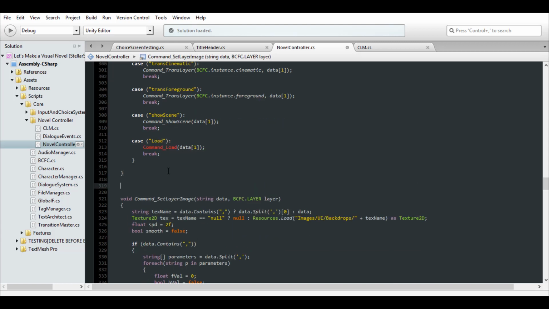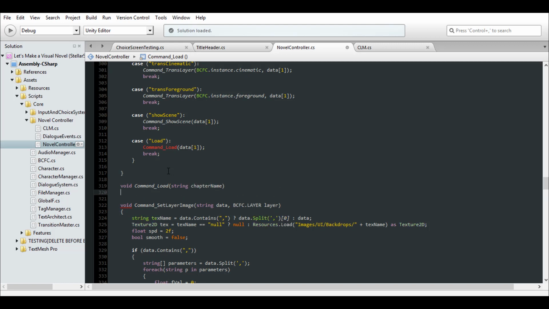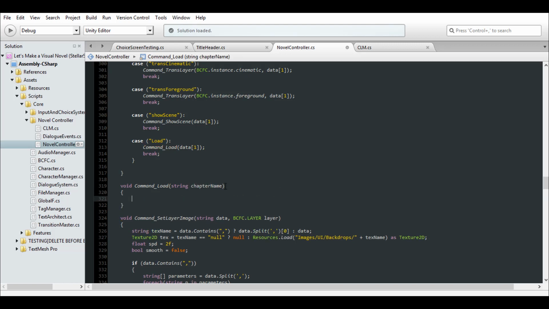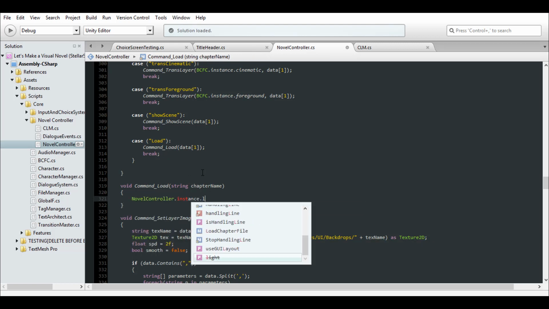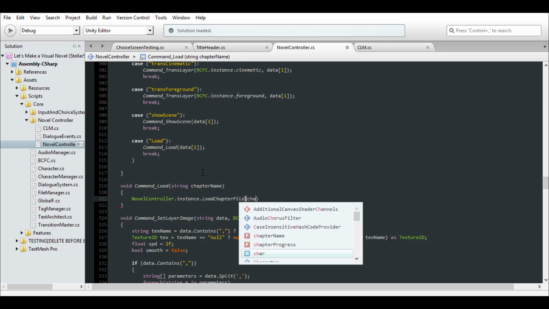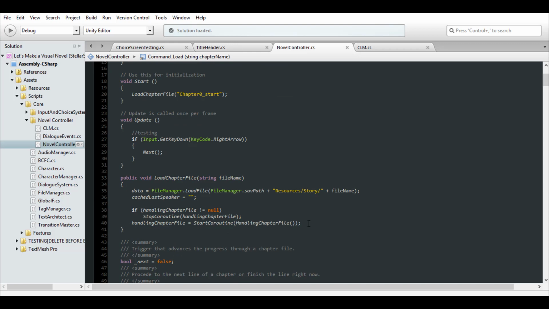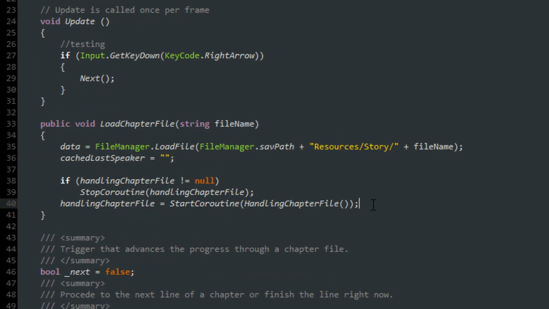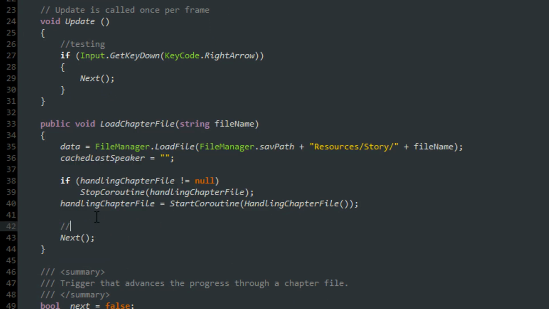The command to load is a simple one-liner. So let's make our void right here. Pass in that string data, which is actually our chapter name. And then we call the load chapter file command we created a long while back, passing in the file parameter. If you're using an external script, you can of course reference the Novel controller through its static instance. To get chapters to start automatically instead of waiting for your initial user input, you can add the next command directly after a chapter is loaded. That way the new chapter begins immediately.